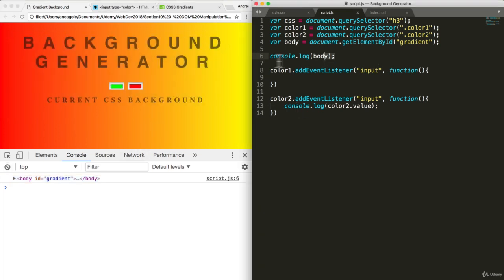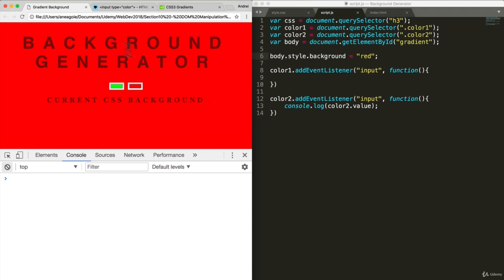And if we remember, we can change the style of the body by doing style.background. So that's the CSS property, and we can just say red. Let's see if that works. All right, we're changing the color to red, but that doesn't look as good as a gradient. But at least now we know how to change this.